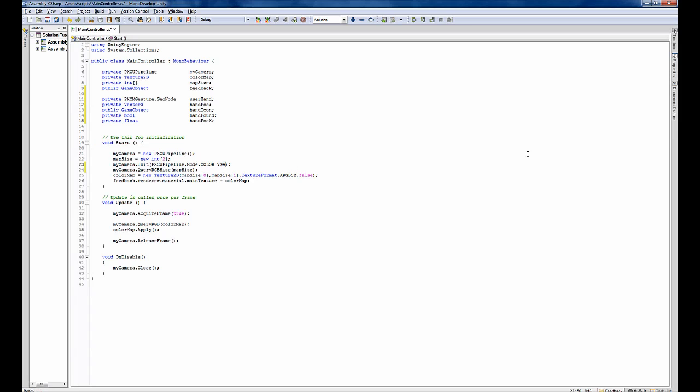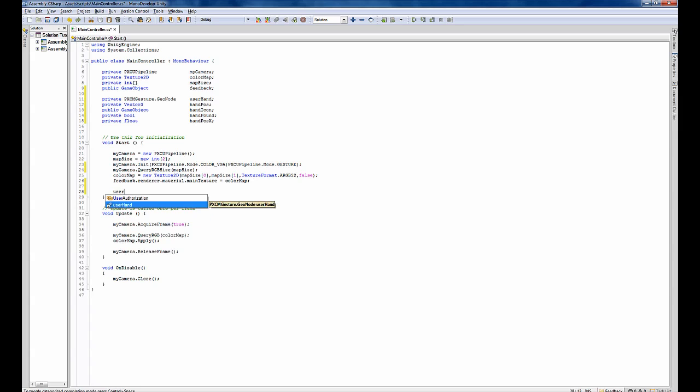We'll only be making two changes to our start function. We're initializing more than just the color VGA this time, so we're going to put in pipe and PXCUPipeline.Mode.GESTURE. Under all of this, we'll be adding user hand equals new PXCMGesture.GeoNode parentheses.